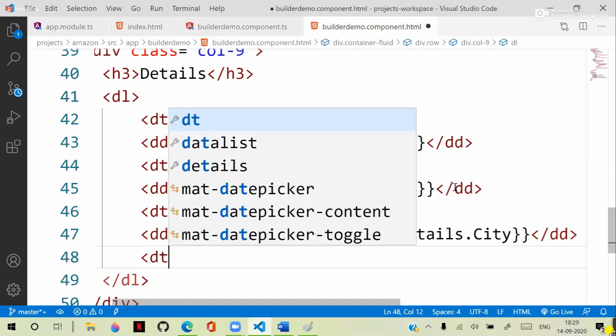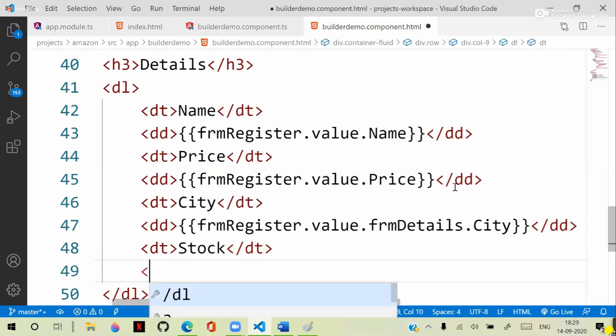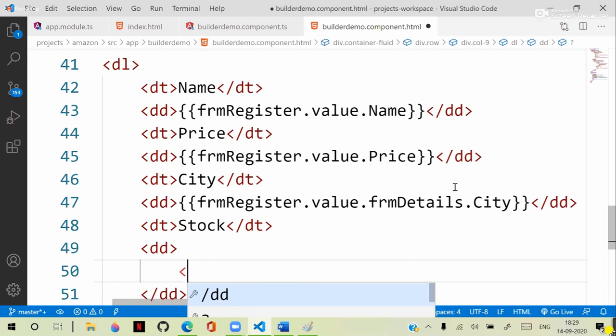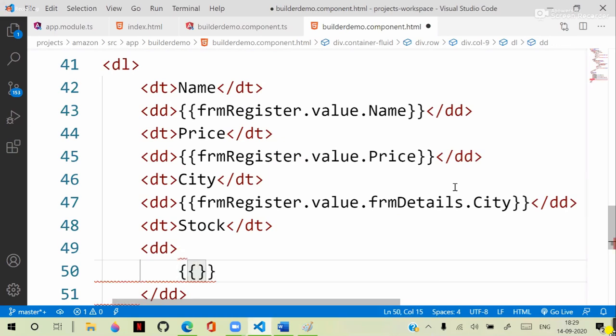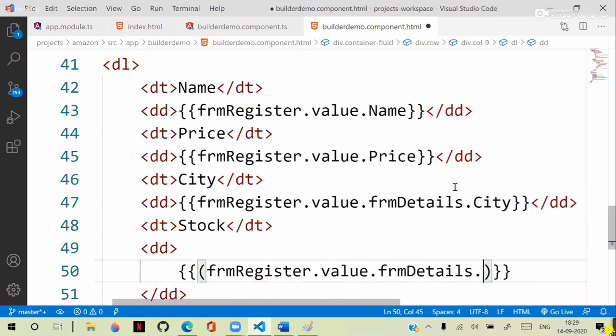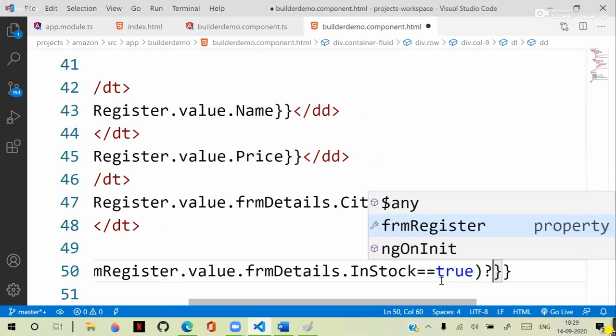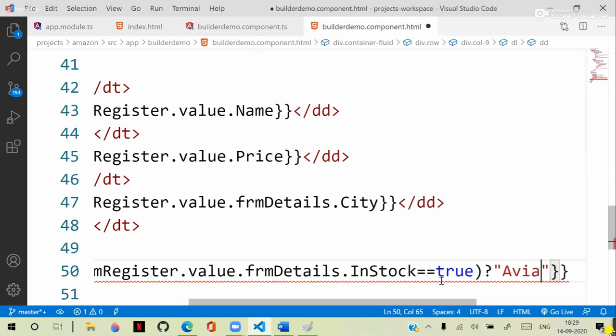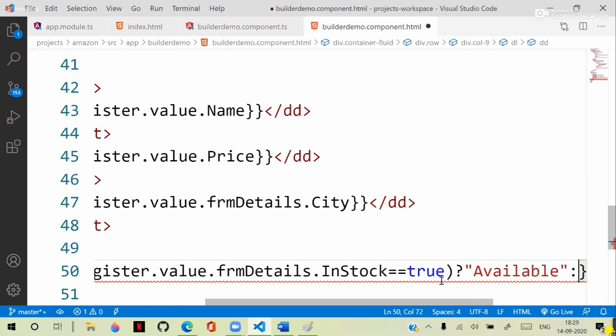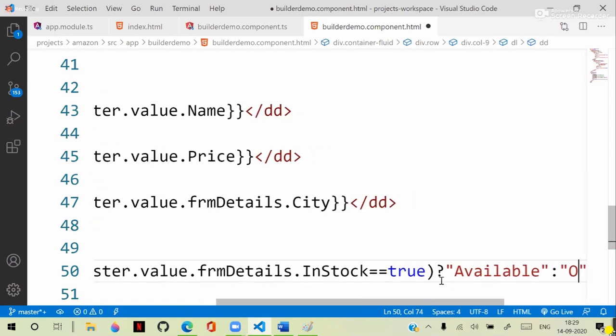Of course, stock. So in the data definition, here we just use the binding expression FRM registered dot value dot FRM details dot in stock. So if in stock is equal to true, that means it returns a boolean, then it says available, and otherwise out of stock.